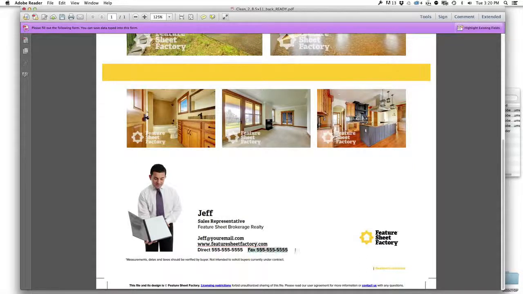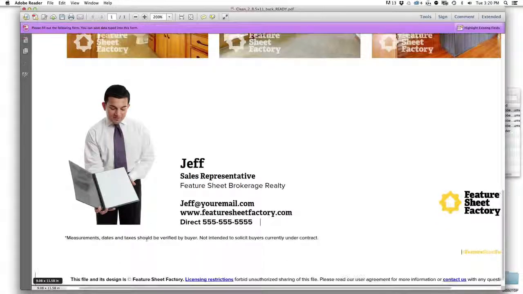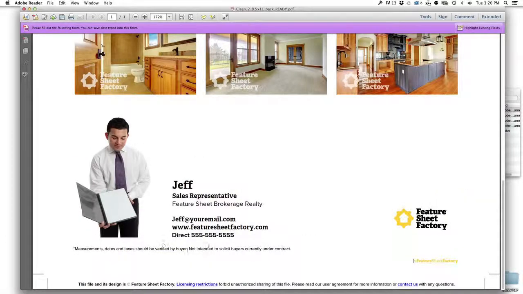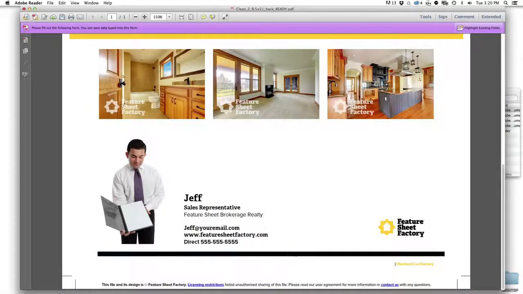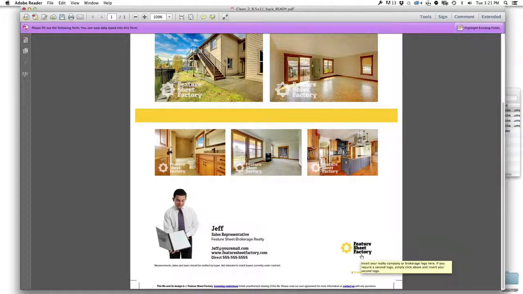My phone number is fine. I don't use a fax number, so I'm just going to delete that. And below the realtor info, there is tiny type. This is generally on documents that need like a legal description. If you need one, it's there. If you don't need it, you can simply delete it. But most brokerages require you to have some sort of legal tiny type at the bottom. So talk to your brokerage and see if they need you to put that in.